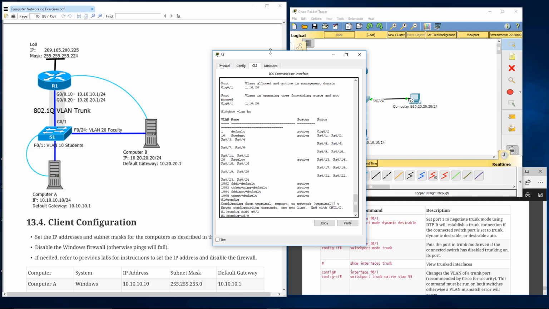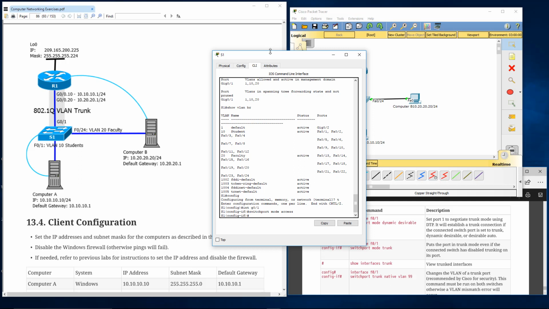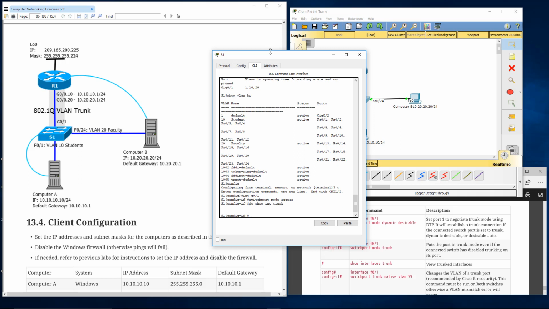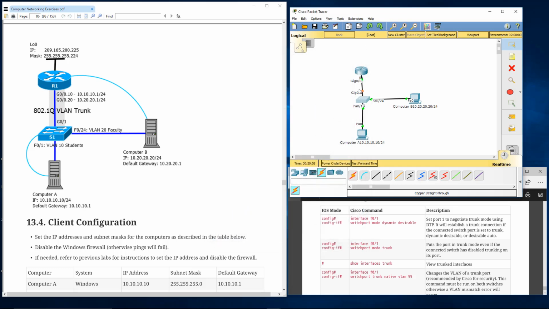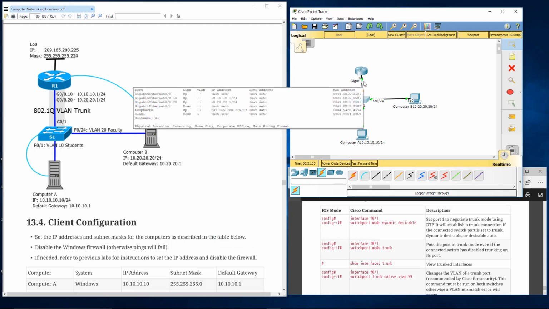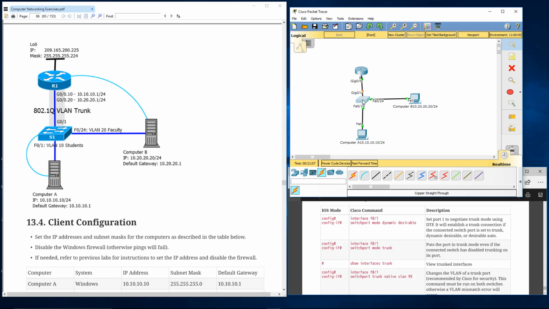So right now it's a trunk. We did switchport mode trunk. Let's change it to an access port. Do show int trunk. So now I have no trunk interfaces. Now let's just see. We made a change to that interface, so it's going to renegotiate. So now that switch is not going to forward VLAN information up to the router.